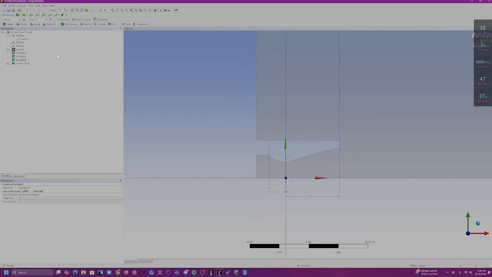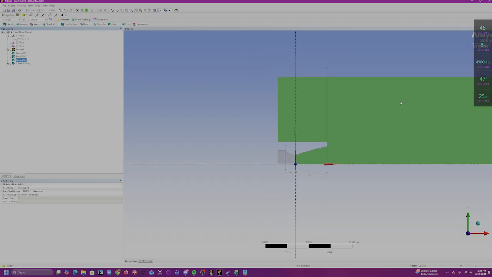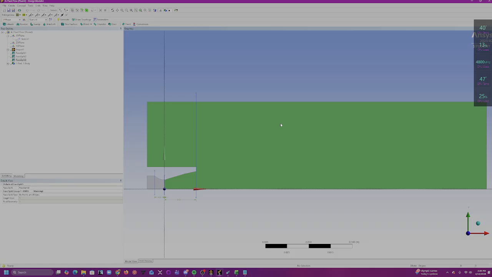So in total, we should have about 3 face splits. 1, 2, 3. Face split 1 should look like this. Face split 2 should look like this. And this is face split 3. Once we have our face splits, we're pretty much done with splitting our surface.